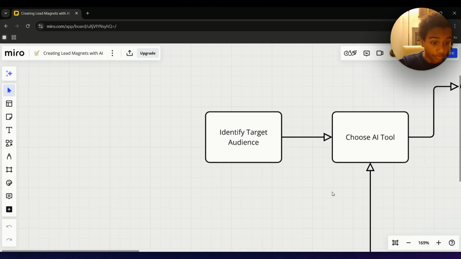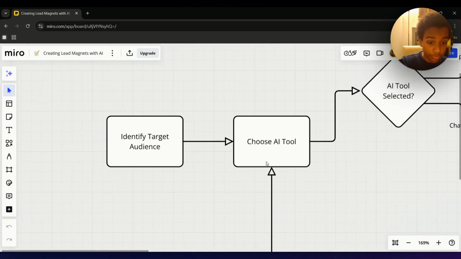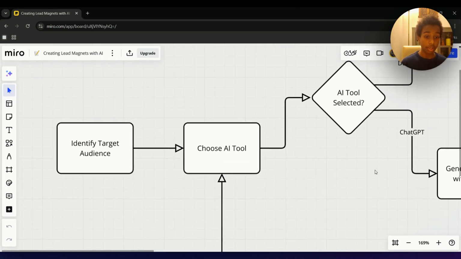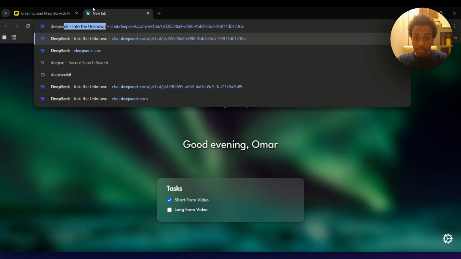Once you have done that, you can go over and we can choose our AI tool right here. So I have two AI tools right here. I have DeepSeek and ChatGPT, and I recommend using DeepSeek. So in this video, I'm going to use DeepSeek. So let's go to DeepSeek.